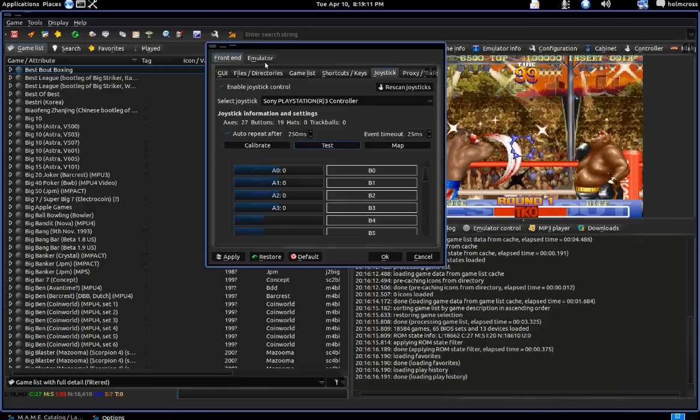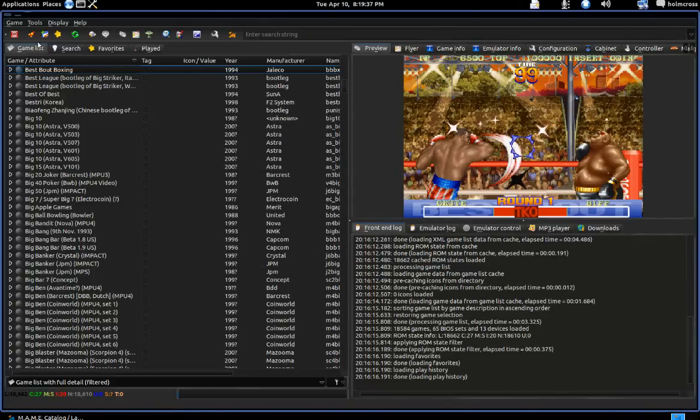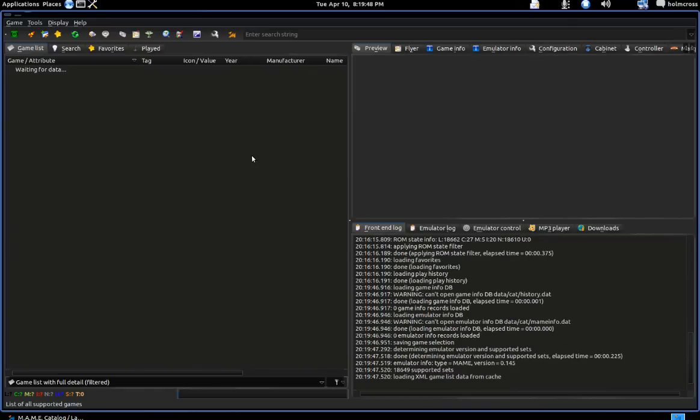Now on the emulator tab, as you see above here, you can configure your actual SDL MAME emulator using this. Okay, you can configure OpenGL, full screen, performance, everything else that you need to do, you can do it here. Okay, once that is done, just hit OK, and of course once all your configurations are done, you must reload for your configurations to take effect. There we go.